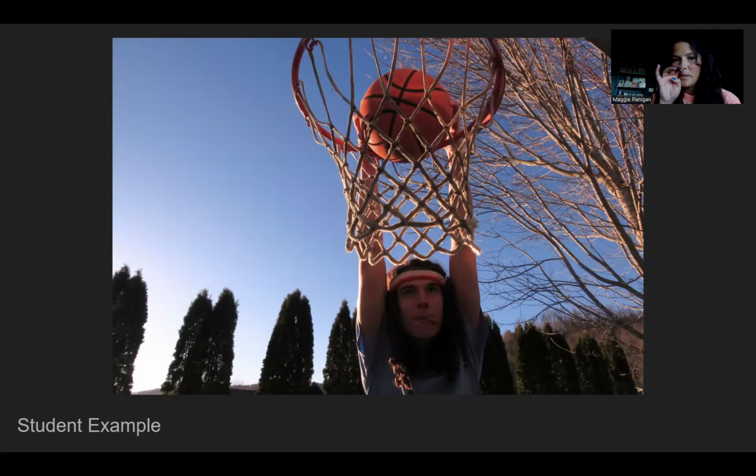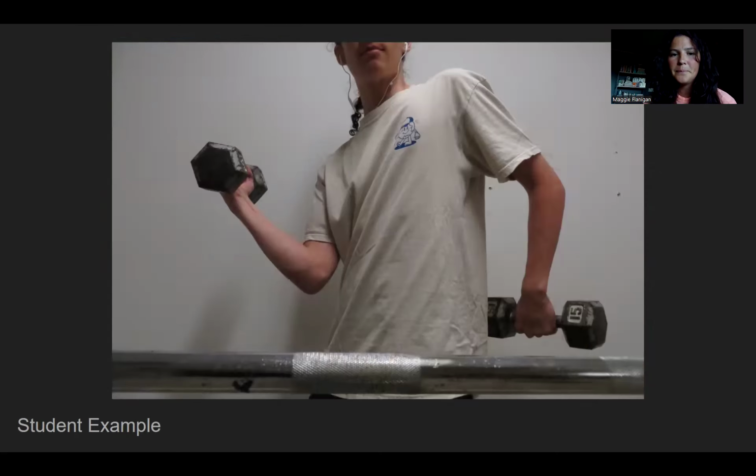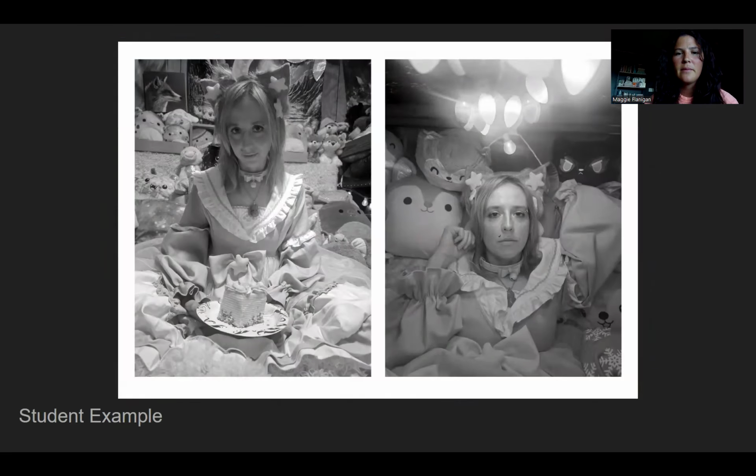Here's some examples from students. This was a really fun project where a student was thinking about performing as his older brother and all the things that his older brother loved to do. This is a diptych, so making two images that are purposefully meant to go together, really playful, having birthday cake and toys all in the background.